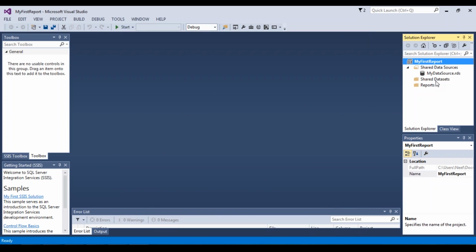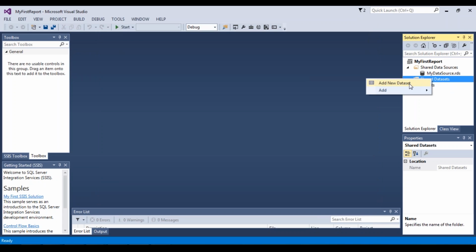Now I need to create a data set from this data source. I don't want to work with all the tables present in my data source, I just want to work with some of them. So for that I'm going to create a shared data set. Let's begin by creating a new data set. So right click and choose the add data set option here.